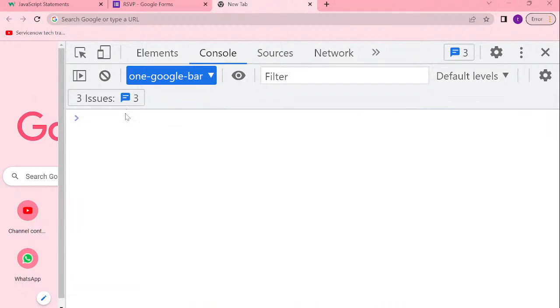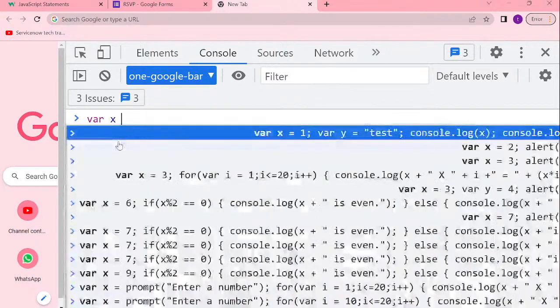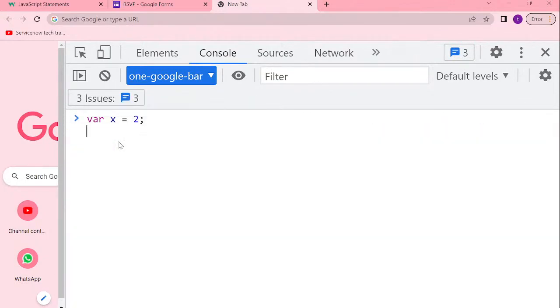Next is, let's say you have an addition. Let's say I'm taking two variables where x equals 2 and y equals 3. If you wanted to add them, how do you do it? You'll just write console.log of, let's say x plus y, 2 plus 3. That's how you write it.